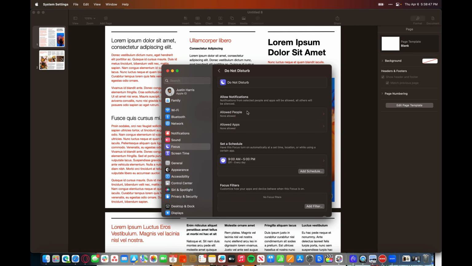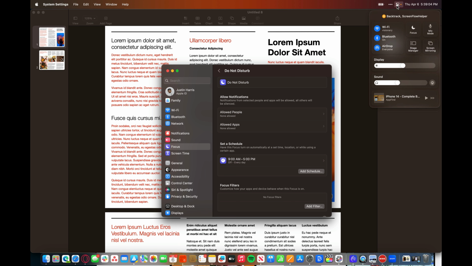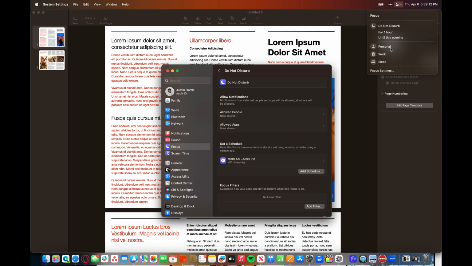So one of my favorite features of the focus modes is allowing certain people. So if you want to be able to communicate and get notifications from certain people while these focus modes are on, you can come in here and do that with the allowed people section, and same with the allowed apps. So that's a really cool feature that's in Control Center, Control Panel. You click on the little icon there, the little control switches, and then you click on focus, and you can turn on a focus mode that sets your mood and your work setting.